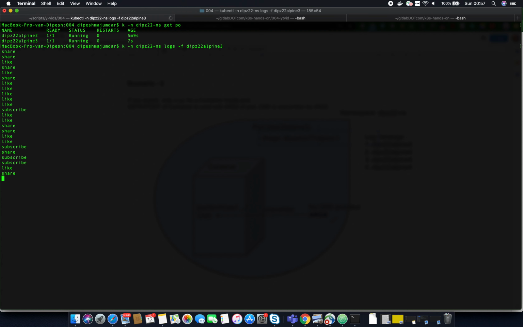Let's see. This is the pod that's created, it's only 7 seconds old. Let me try to see what is the log that is getting generated. Okay, so it is generating randomly, shuffling those three words as I told you.